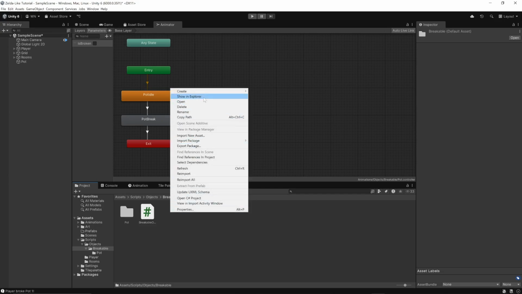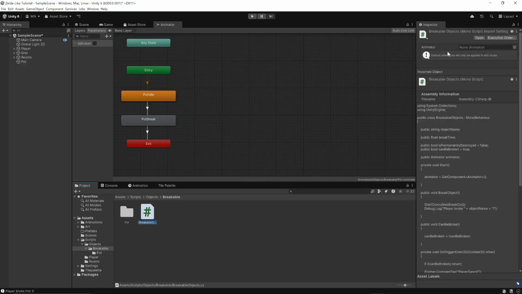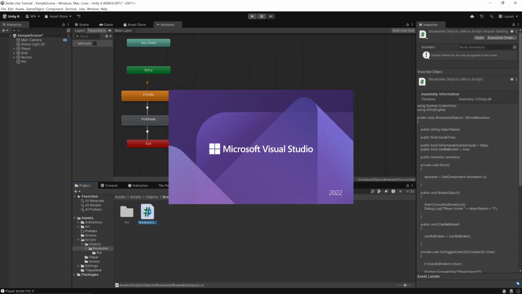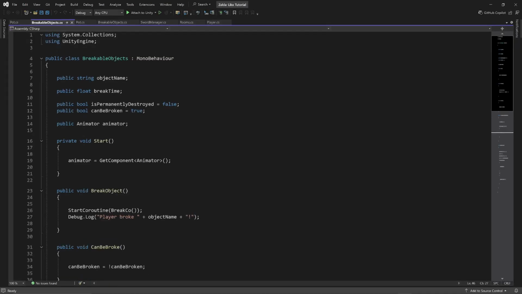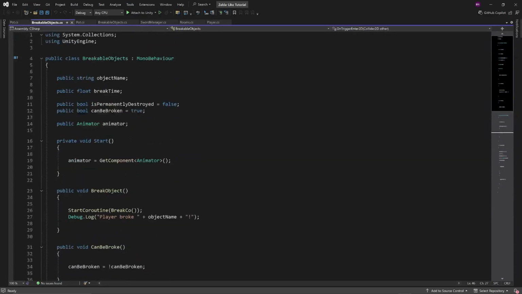You're going to right-click, create, and you're going to create a script, and you're going to create a MonoBehaviour script. You're going to name it BreakableObjects, and then you're going to open it. My Visual Studio was not open, so it is opening right now. And you're going to do everything I've already done in here. So I'll go over it for you.